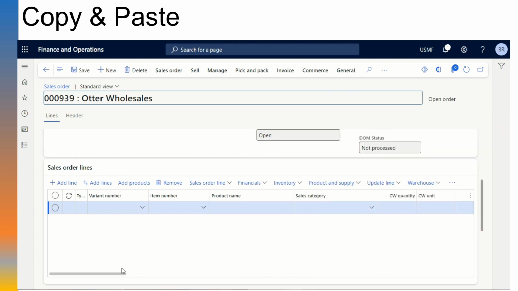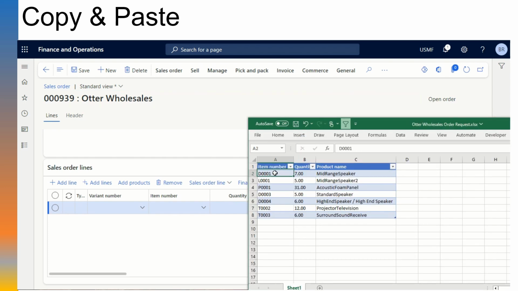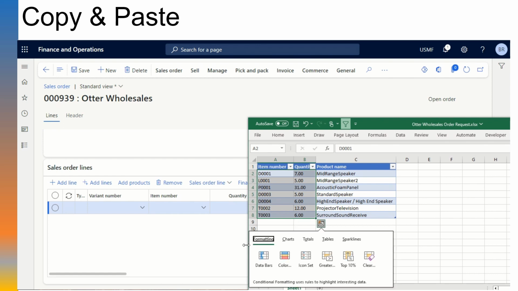Or what I can do is come in and move my columns like we've already discussed you can do. So we're going to find our quantity column here, and we're just going to drag it over and put it right next to our item number, so we only have to paste once. So we're going to come in and select our values here in the nice table that Otter Wholesale sent us. And we're going to do Control C.